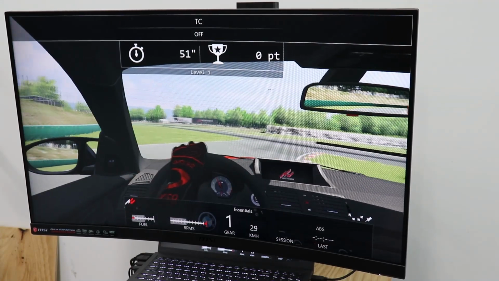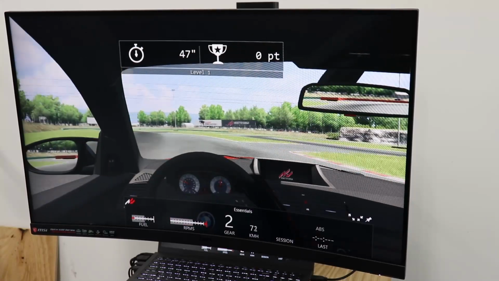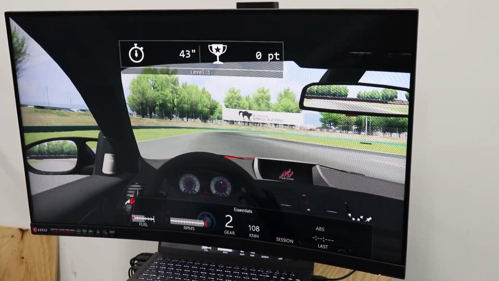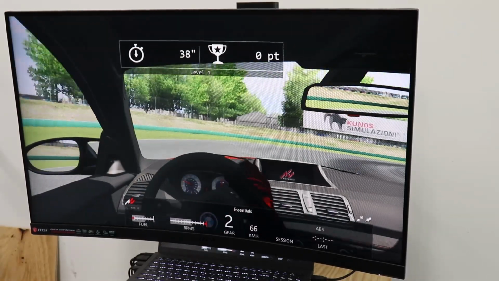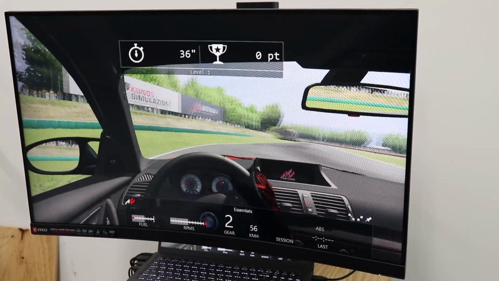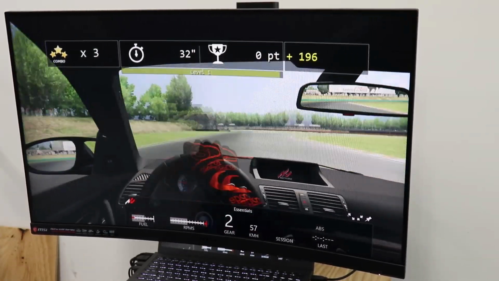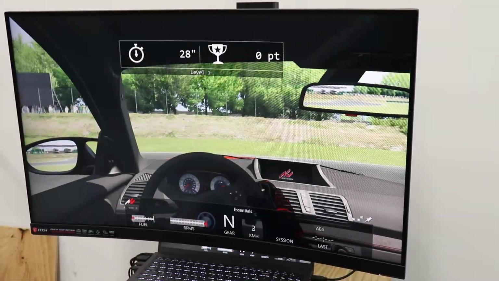So I'm going to hit my button here to turn off the traction control. Like I said, I've only played this for a few minutes the other day, so I'm not that great at it. Still getting really used to all the controls and the setup. But you can have a lot of fun.